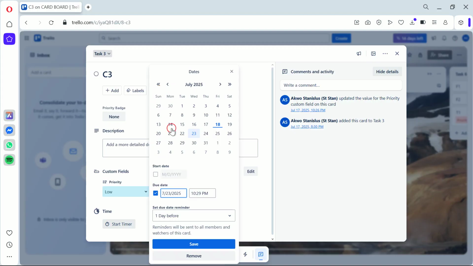Here's where the magic happens. This is where you can set up your due dates in a sequential manner, allowing you to keep track of your tasks and deadlines more efficiently.